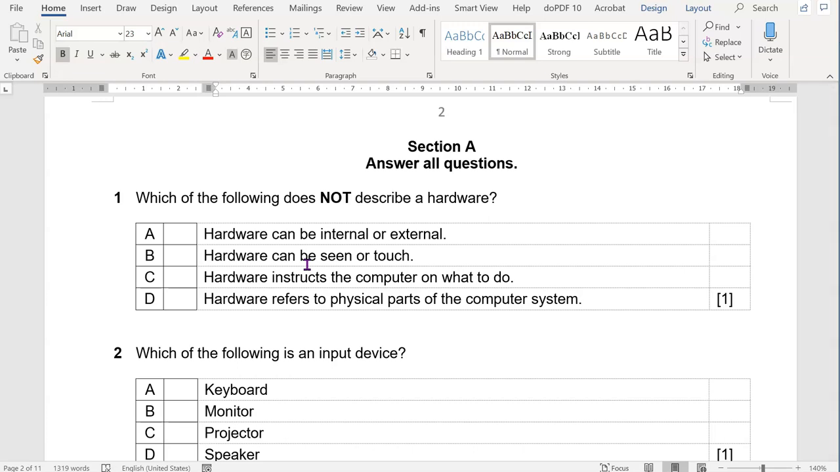Hardware instructs the computer on what to do. No, this is not done by hardware. It's the software that instructs the computer on what to do. So this is the answer. This does not describe a hardware.